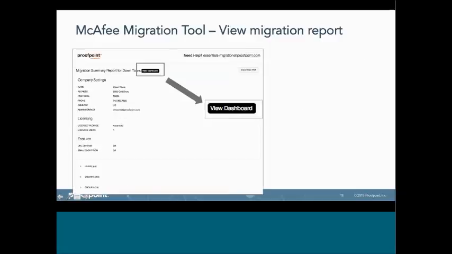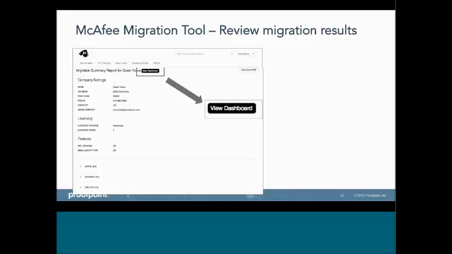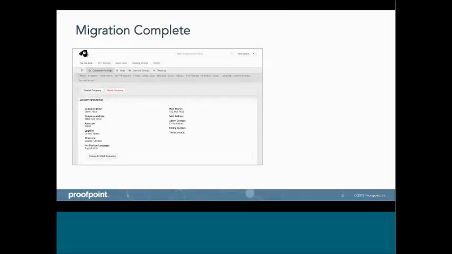You'll see the same information here, which breaks down users, domain, and group information and allows you to view the dashboard. So the content is the same. It's just the way to get there is slightly different. And once you click on that View Dashboard, it's done, right?